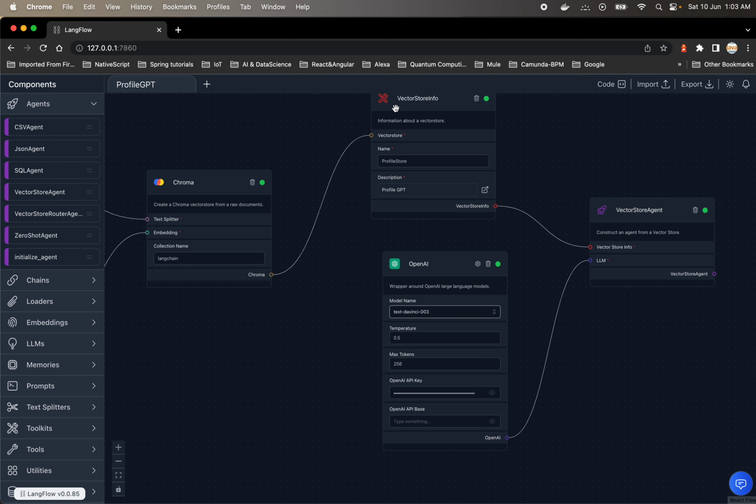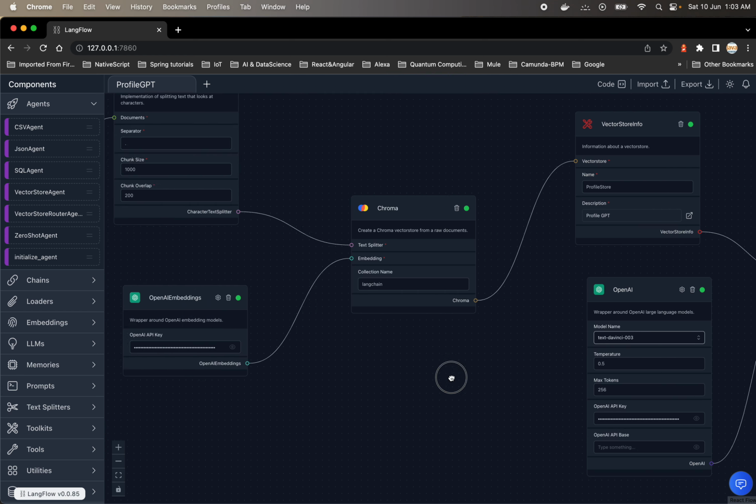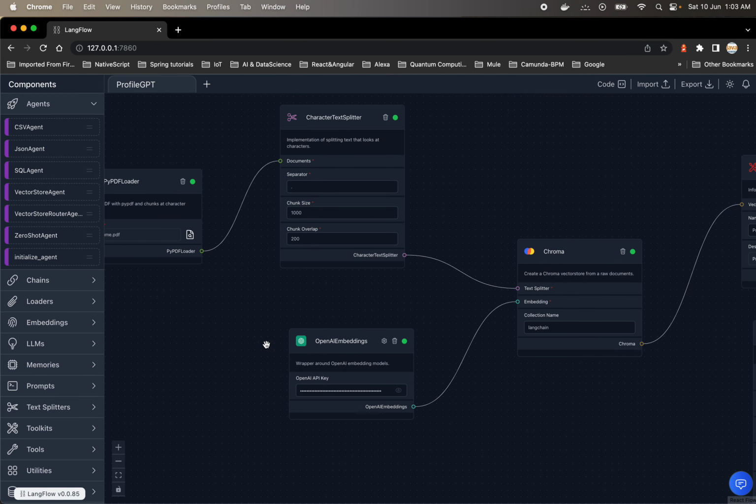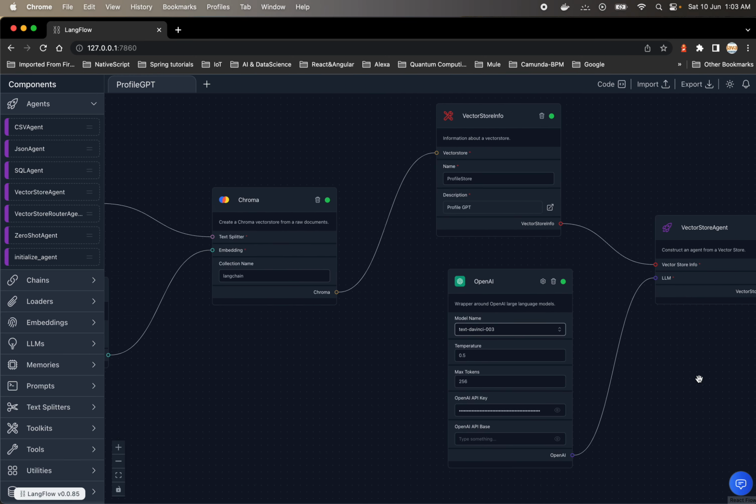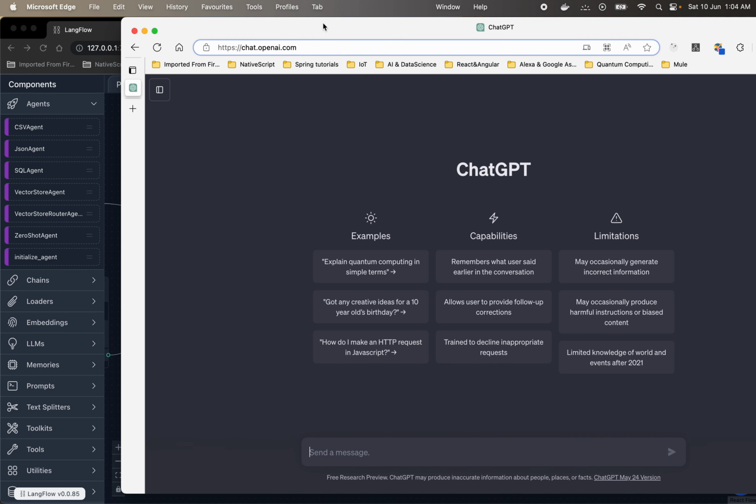Now if you see this, all the dots became green, so that means everything started working, and the PDF started chunking. These two are completed and everything is now green in color. So now let's try out a few things, but before trying, I just wanted to show you ChatGPT. Let me bring up the interface of ChatGPT.